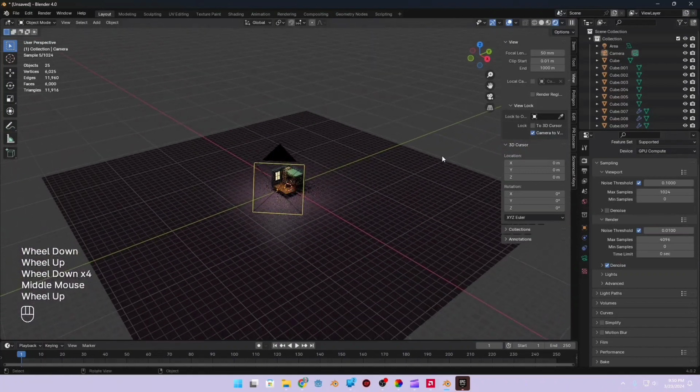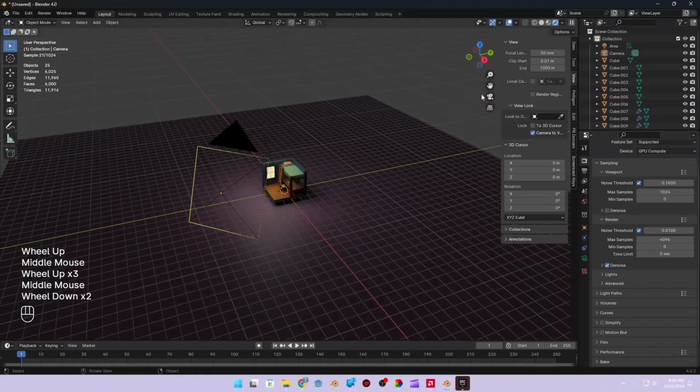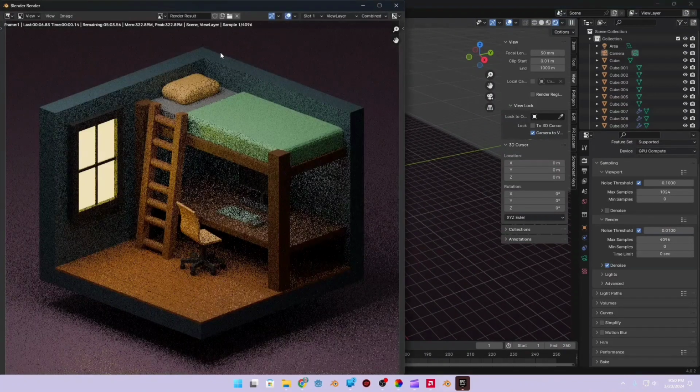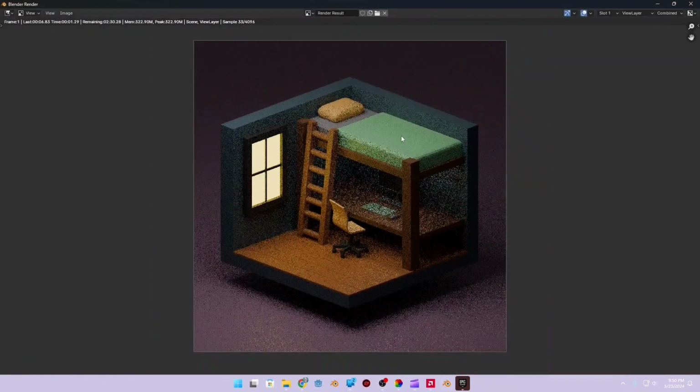So now all that's left to do is press F12 or go to render and render image. Let's full screen this. And it'll start rendering. And you can do whatever you want.